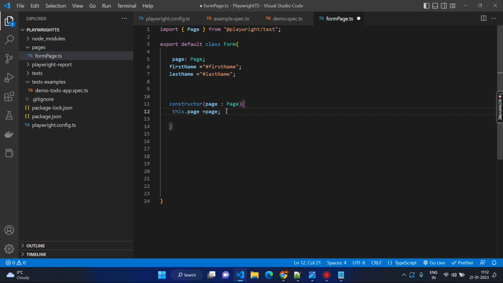So why are we making it inside the constructor? That means that without this page object you cannot create the object for this form class. So by this we are confirming that no one calls these methods or variables without having the page object from the Playwright. Now fine, so now let's go to the navigate.